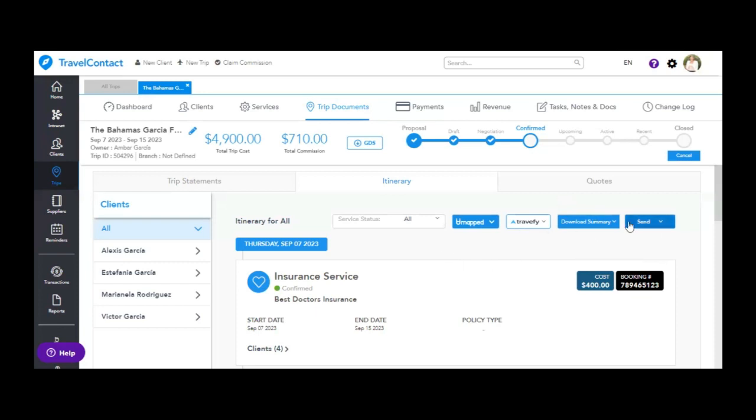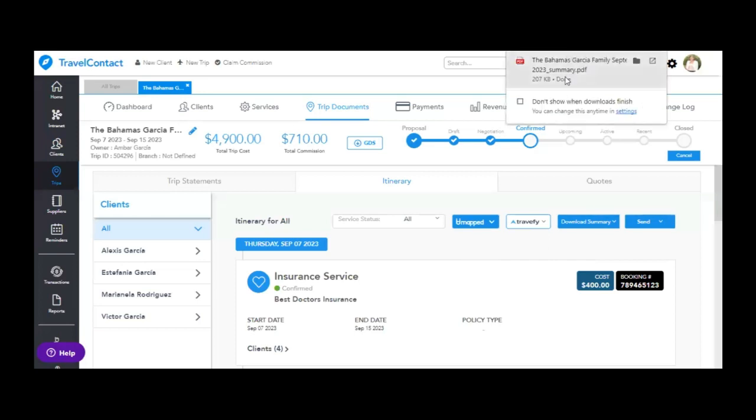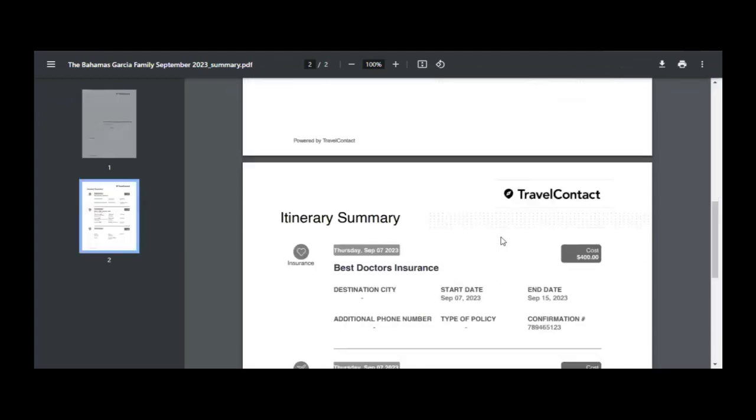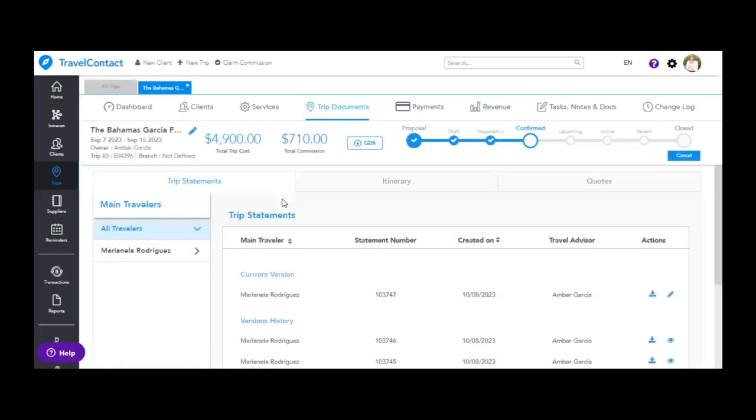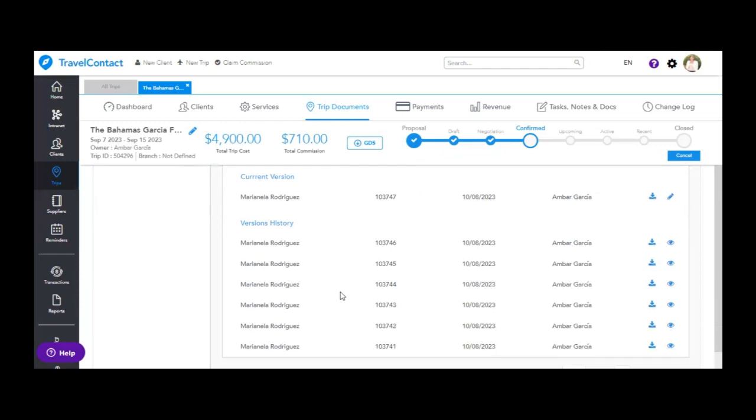Then you can download it with cost or without cost. For example, I'm gonna say with cost. Here you can see this is how the itinerary looks. So like I said, we do have this option of UMAP and Travefy. And then we have the trip statements. The trip statement is a document that is a review of all the payments and invoices that you have created on the trip.